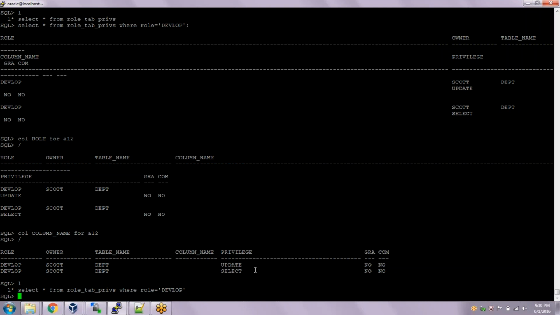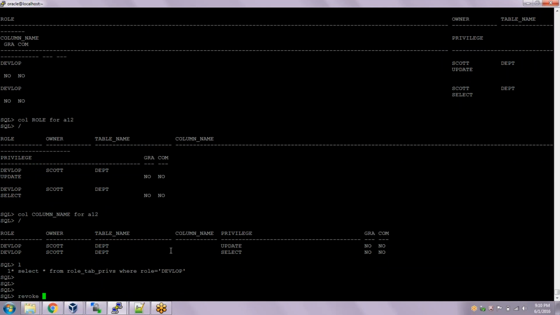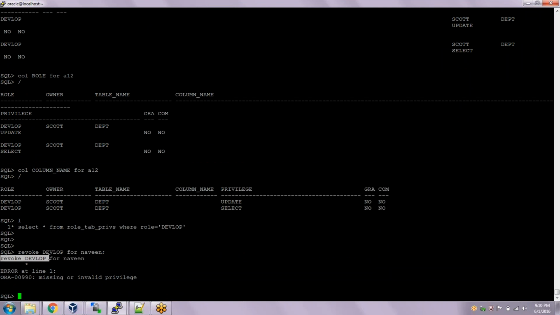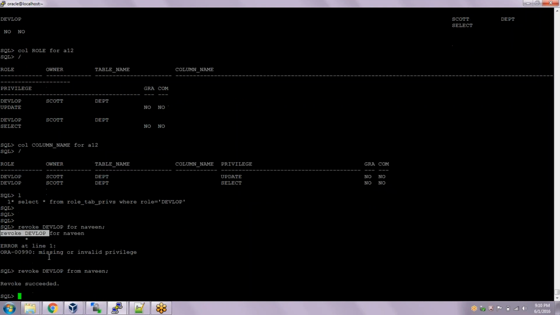How do you revoke it? The role name is develop, revoke from Naveen. Done. Pretty clear. So now you can understand the difference between using a profile and using a role. Yes.